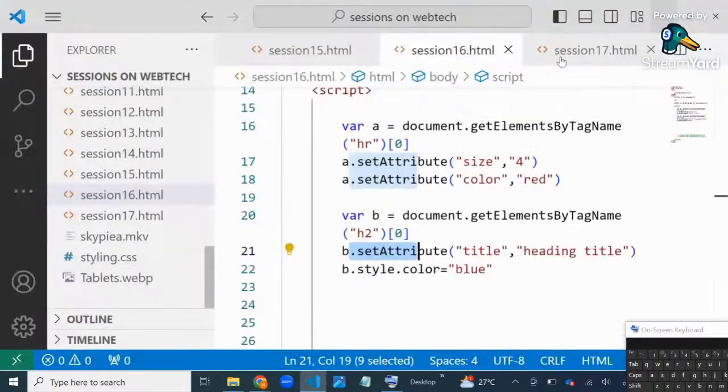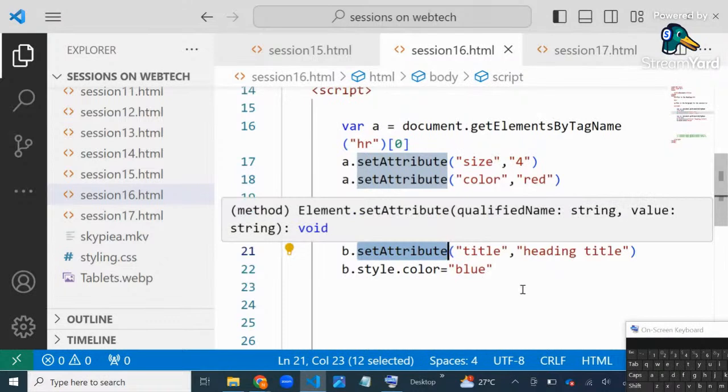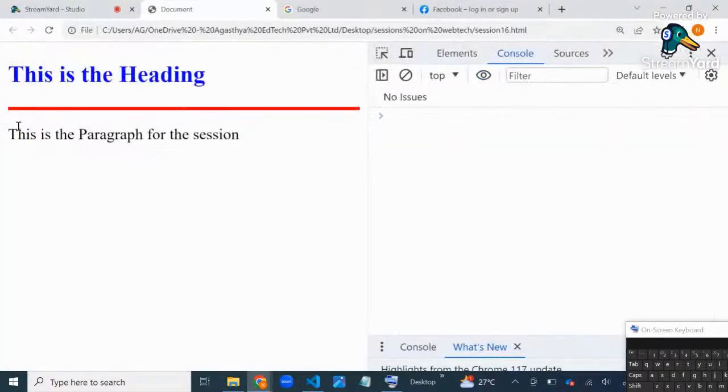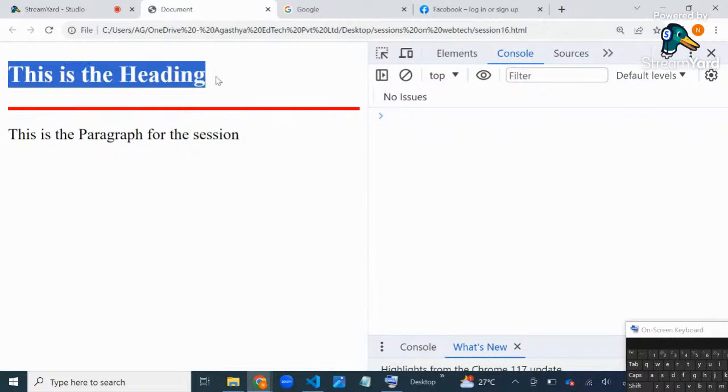Are you asking, can we put style also in this method? That is, can you set the style using set attribute? Good thinking. All right, we will try to set it. No worries. I will remove this, save it, come here, refresh. So I have a thick line and I have a heading.